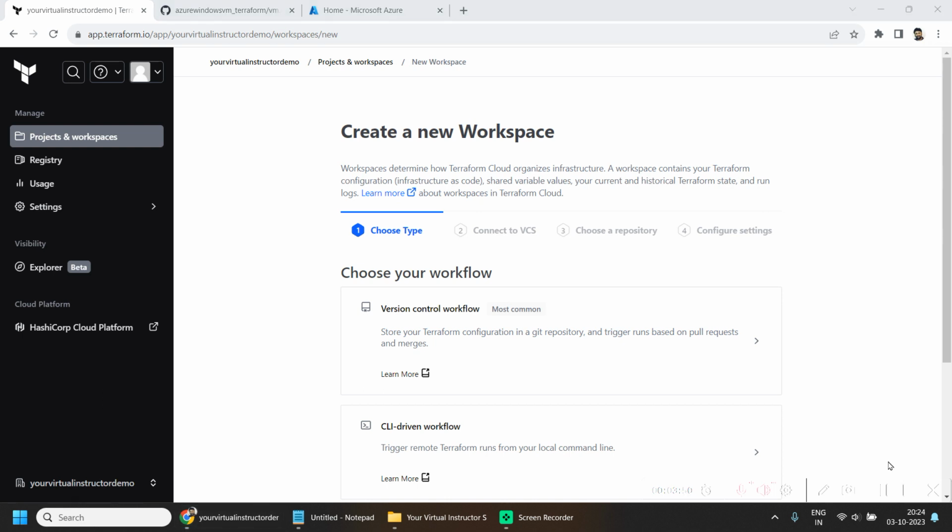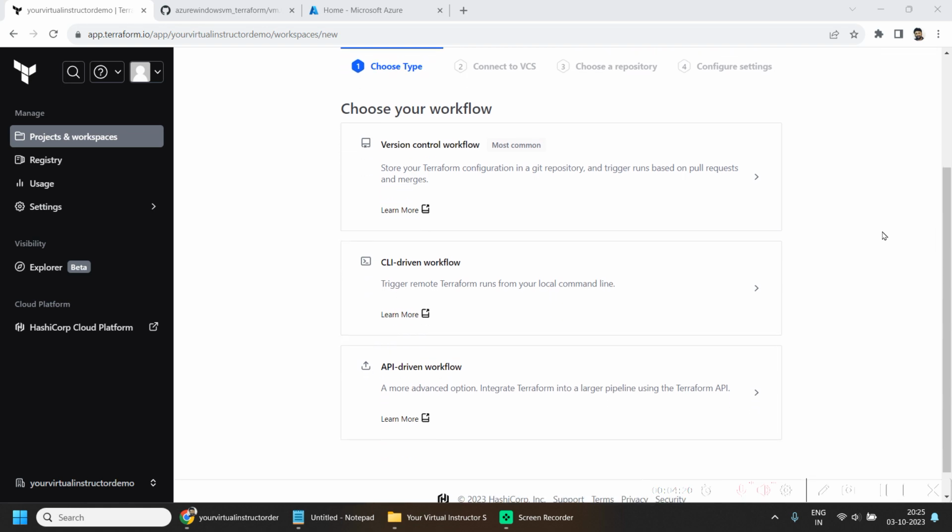A workspace in Terraform is a container where you can keep your Terraform configuration files, shared variable values, as well as your Terraform state files, and you can also see the logs of your executions. And also you can link the respective workspaces to your version control workflow. That means GitHub or any other version control system. So let me link it to the version control workflow.